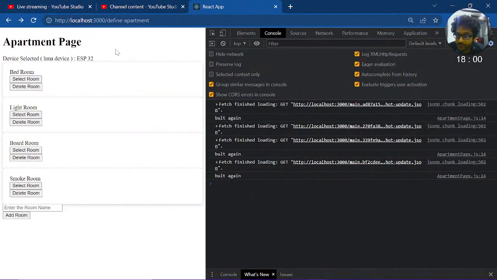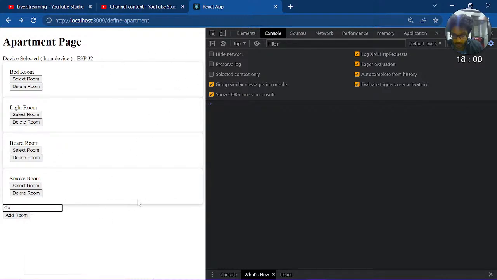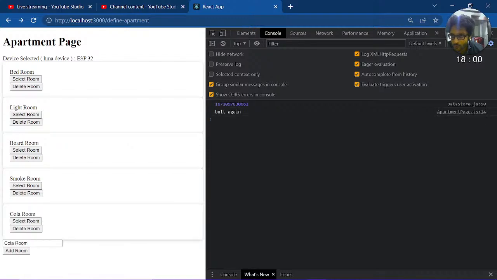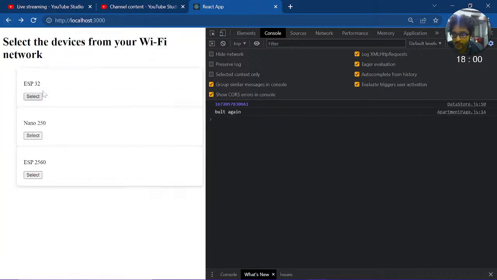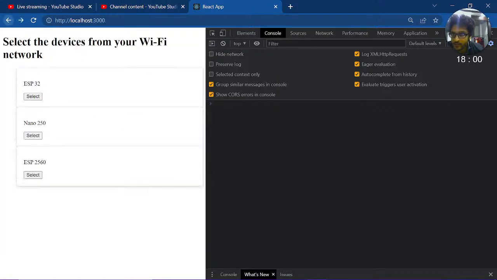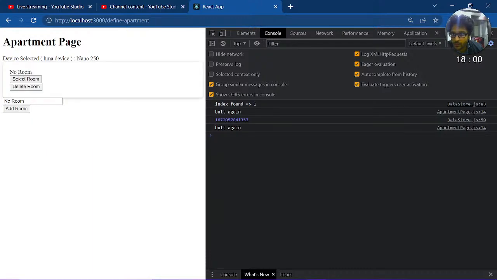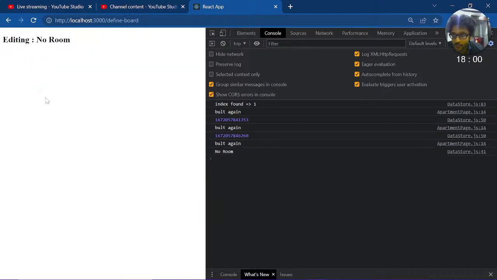Anything else? If I select resume ESP32, add room, enter room name, cola room. We'll just add the room. Let's go back. We can go back because why not? Yep, cola room is there. We'll go nano, no room, add the room, smoke room. Added. Let's select no room.